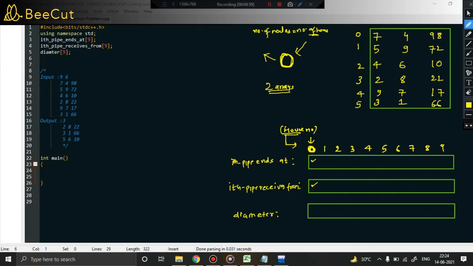That is why I am saying ith pipe receives from, meaning house number 0 received pipe from which house? This pipe is basically sending to which house, and this house has received pipe from which house. Those pieces of information are present in these two arrays. I hope this is clear. Ith pipe ends at means the pipe moving from this house will end at which house. Ith pipe receives from means this house has received pipe from which house. So this is going to give me the information of the outgoing edge, and this the information of the incoming edge.